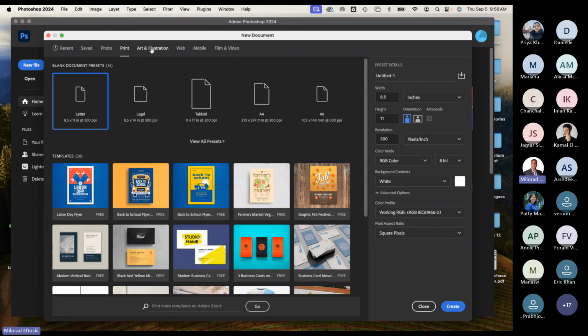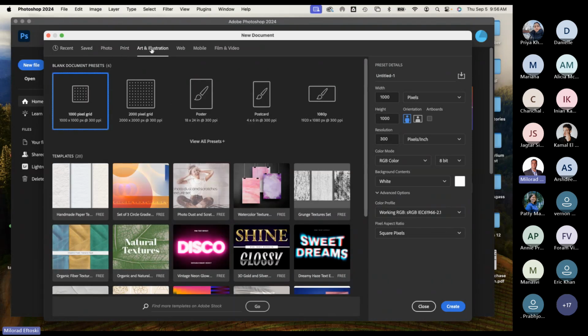You have art and illustration, which is similar to print, but a little more geared towards the more artistic setups. As you can see here, it's more like a pixel grid setup. And there's a poster of 18 by 24, although our poster will be 17 by 11, so you can print it at a conventional printer, as opposed to this one, which is going to cost more money. You can always scale it up after if needed.